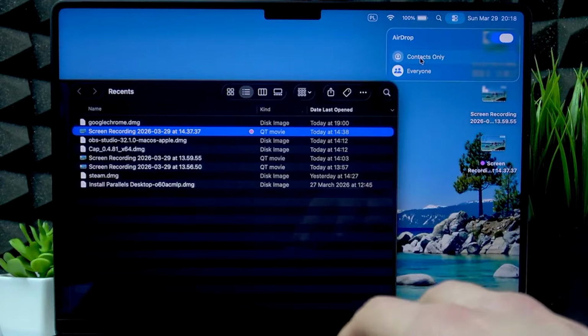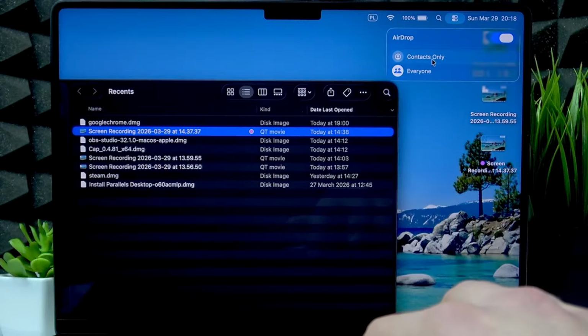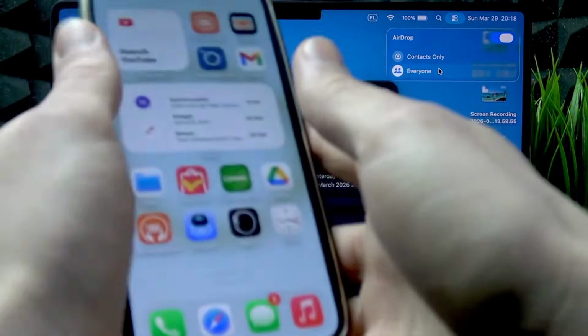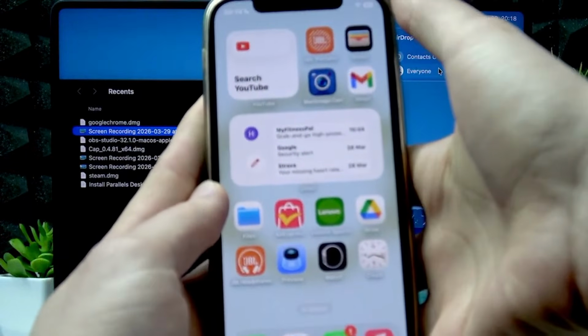And then we can select who we can be seen by through the AirDrop. So either contacts only or everyone. Let's select everyone. And then we're going to have to perform the same operation on our other Apple device.